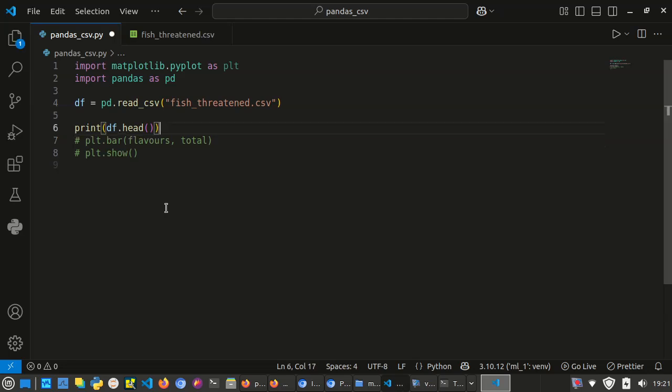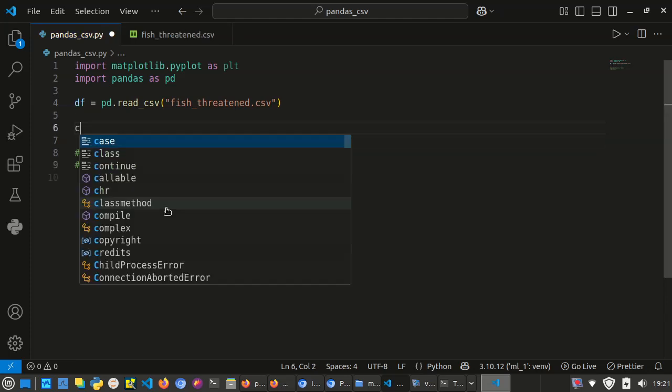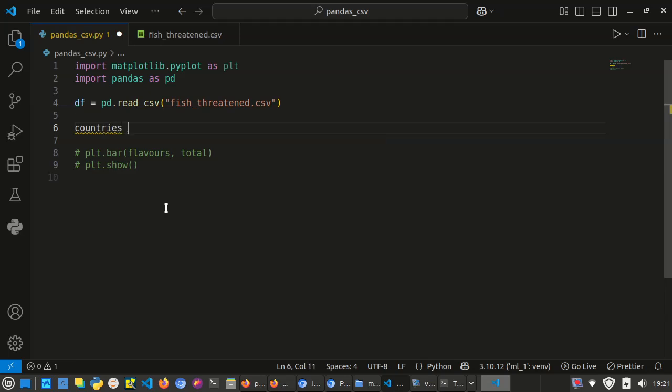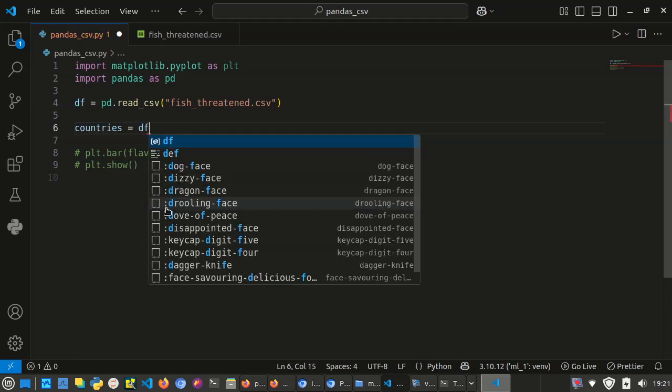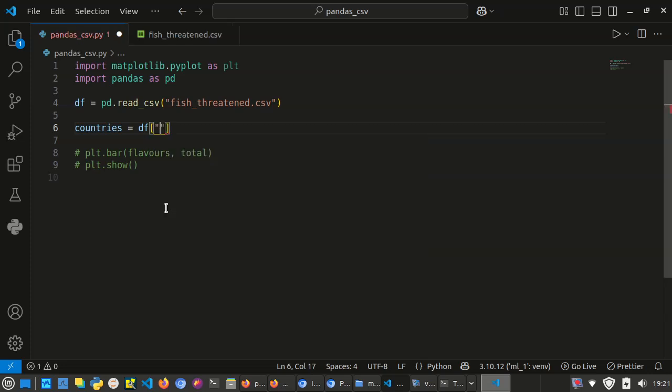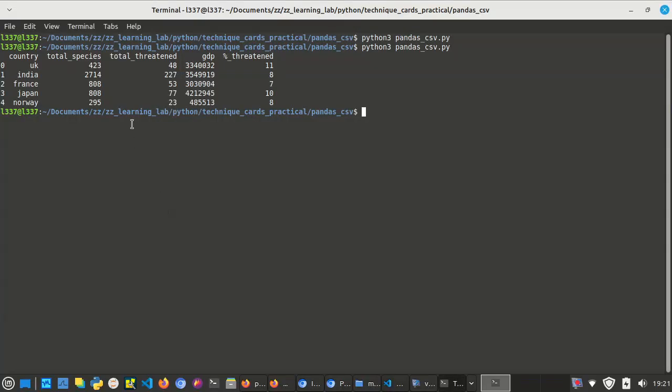Let's just get rid of this for a moment. Well, I could think about creating a variable, and we're going to call it countries, I guess. And from the data frame, I'm going to index it to country, like that. Okay, it's fairly straightforward. And that will give us, if we come back here, the country.